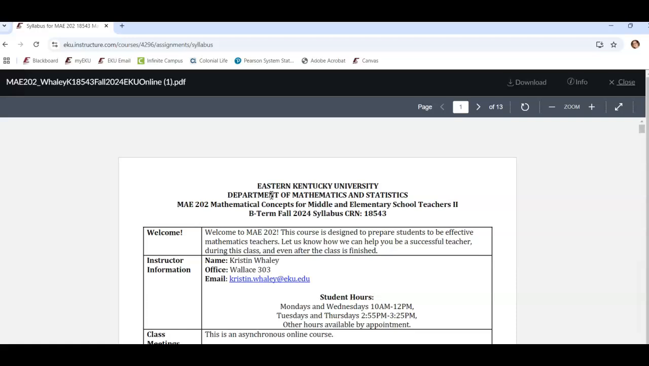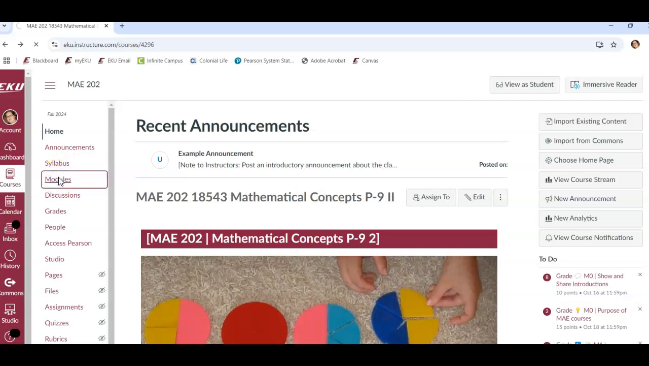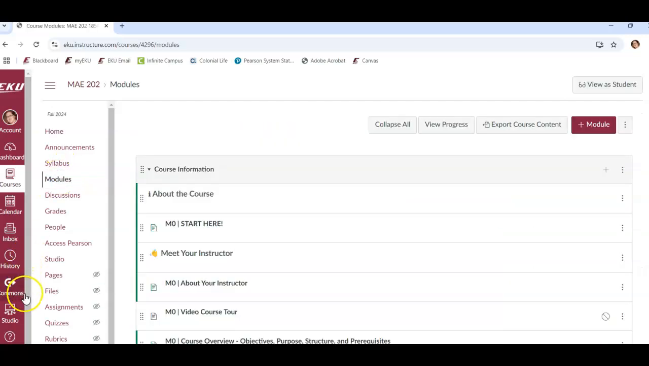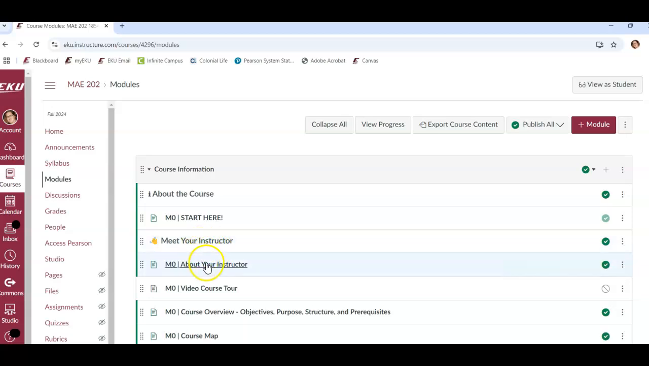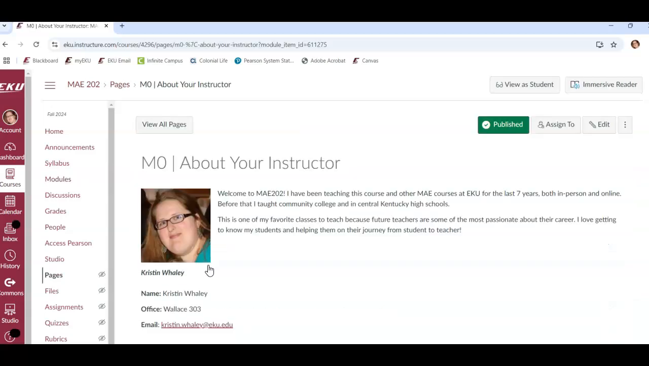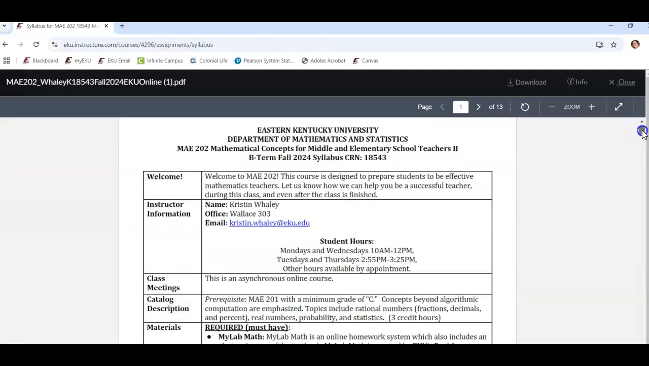At the top, you can find my contact information. This is the best way to find that, or you can also get to it in Canvas if you go into Module 0 in that Getting Started section. You'll see the Meet Your Instructor and About Your Instructor, and you can find my contact information there as well. The best way to get a hold of me is definitely through email. Usually if it's a weekday, you can expect responses typically within 24 hours. It may be a little slower Friday afternoon through Sunday evening.